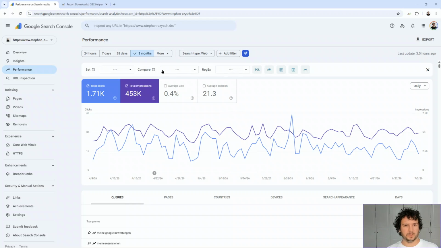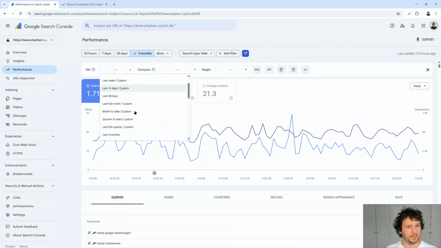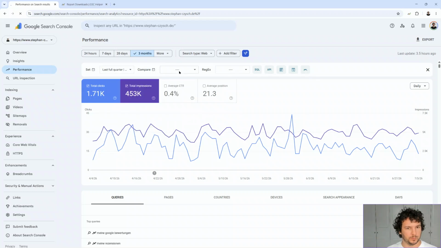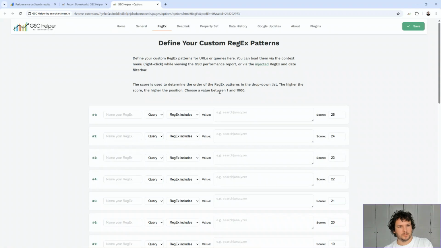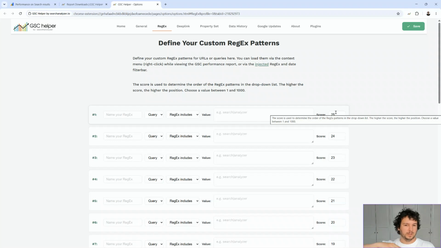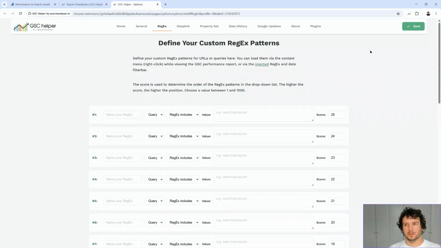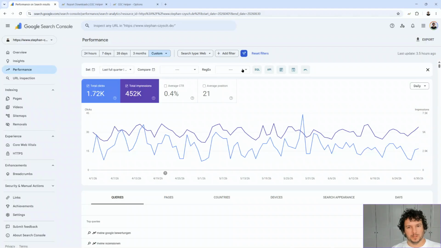And apart from this, you have a simplified way how you can define dates. So you could say last full quarter you want to analyze, or you are going to save your own regex even within the extension. So you can set up everything here, give it a score. The score basically determines the sorting at the end. And when you save it, you will then be able to see these regex here and can just load them.